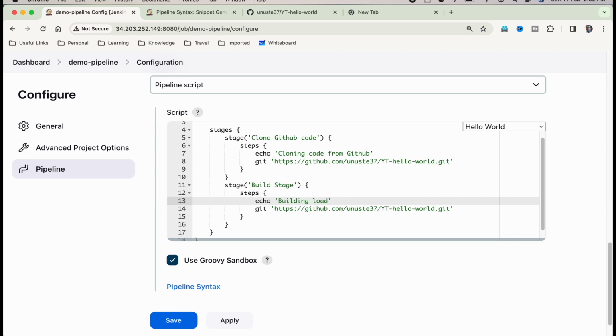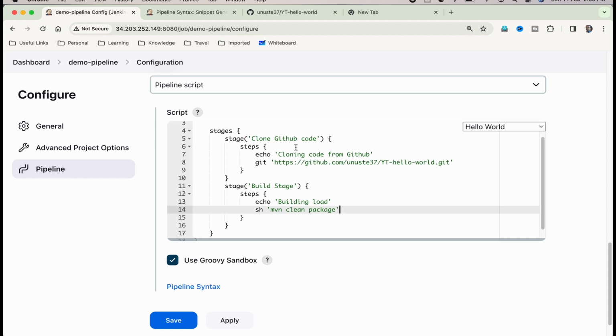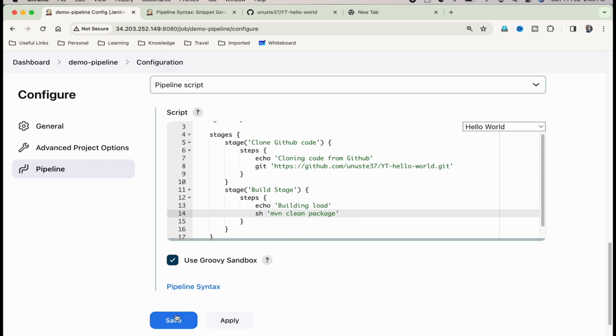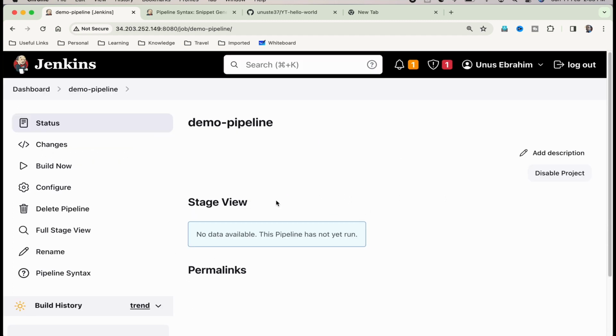In the next line I have to give the shell command for building the code, and that command is this. You can delete this and type sh 'mvn clean package'. Okay, so your Jenkinsfile is ready. It has two stages, one for cloning the code, second one for building the code. So just come down and select Save. So the code is ready.